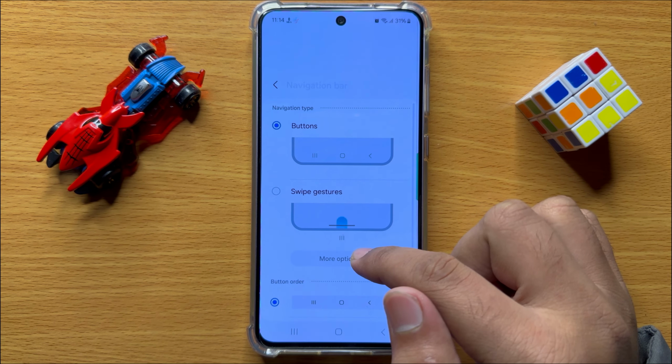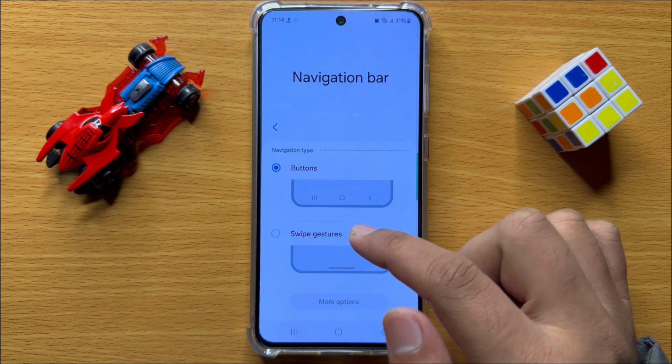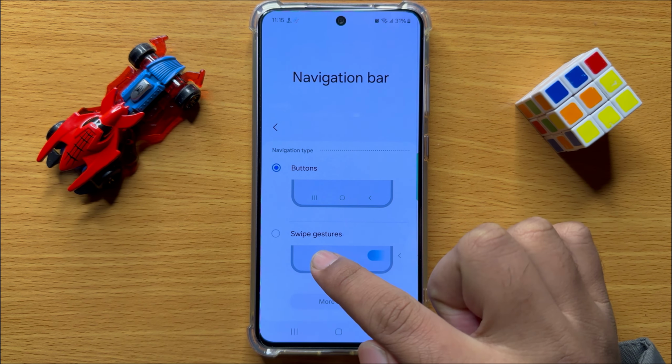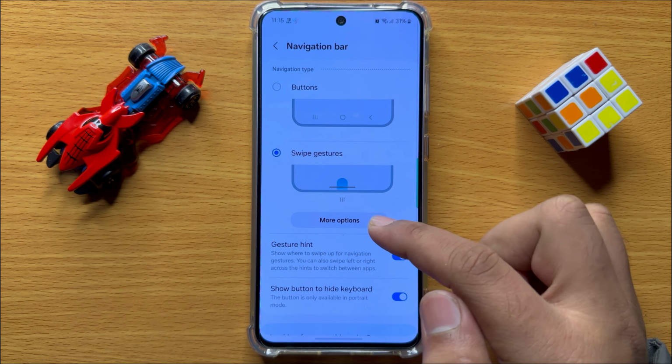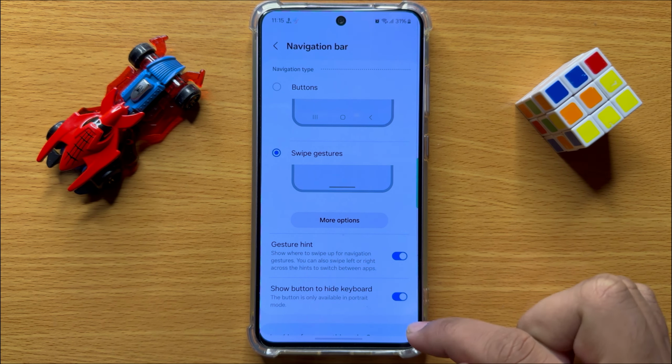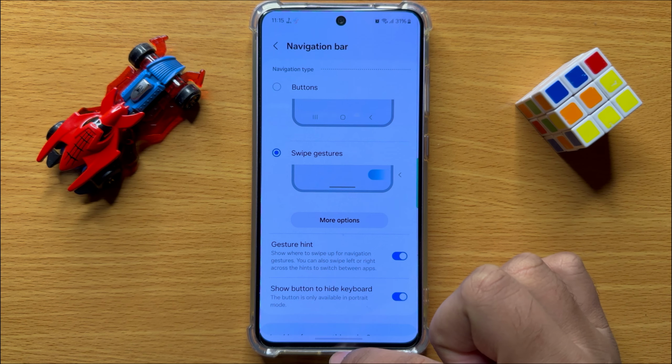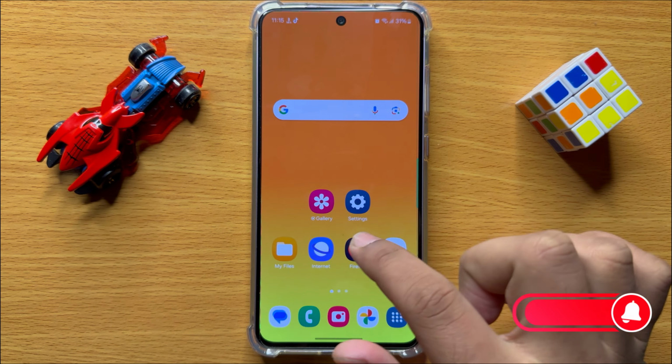And to use gesture navigation, select swipe gestures. Now after selecting, your navigation bar will disappear. Now you can use the gesture navigations.